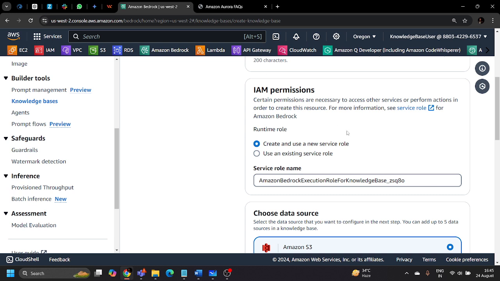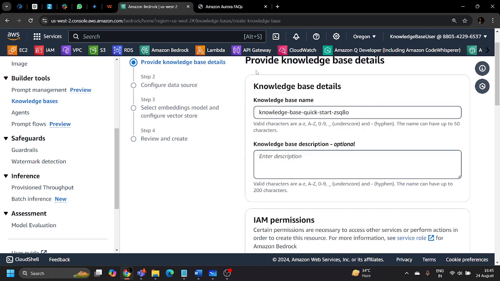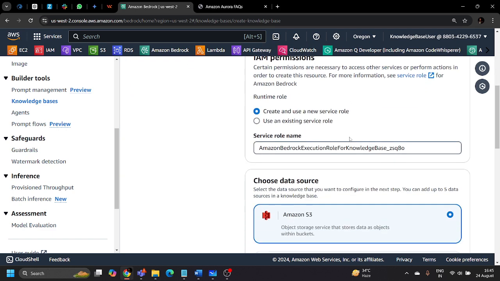So they have given the option that you can create a new role, or you can use an existing service role as well. So a role is nothing but basically we are providing a specific permission set to a particular service, which is the Amazon Bedrock service, so that this Bedrock service will have all the specific permissions to access different services which we are going to use inside this demonstration.